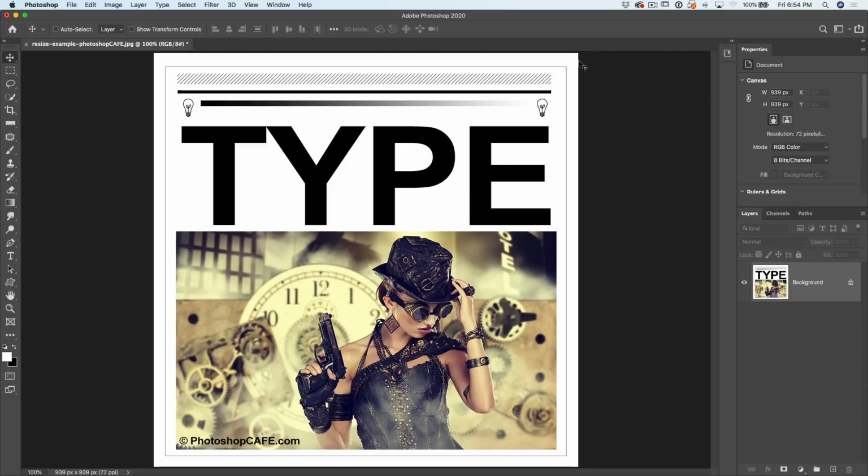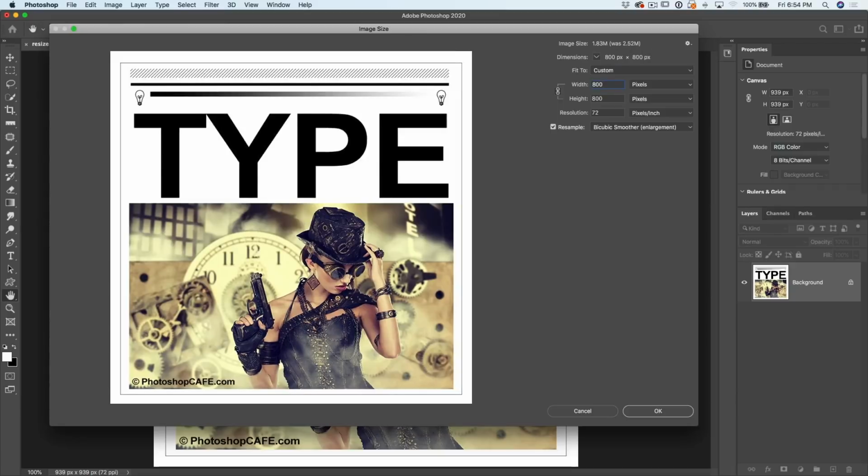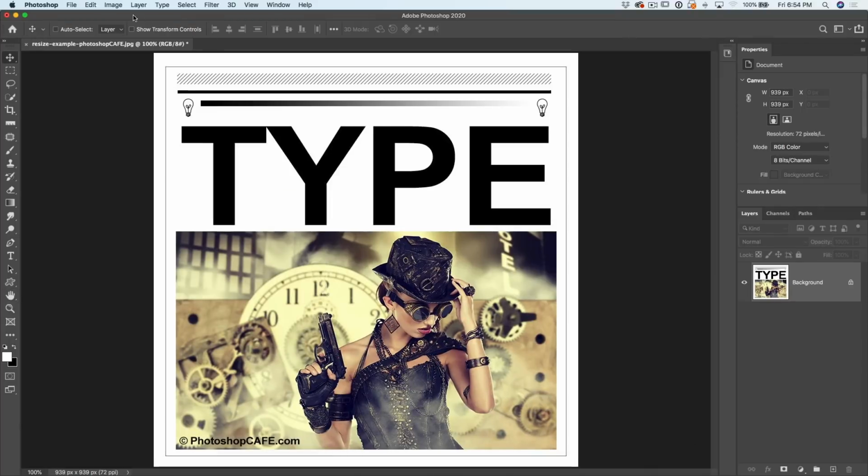All right, so there we go. We've just resized that canvas right there. It's pretty incredible. So now if we choose Image, Image Size, and go to pixels, we go to 800. Now we can go to 800 by 800. Let's look at another example.